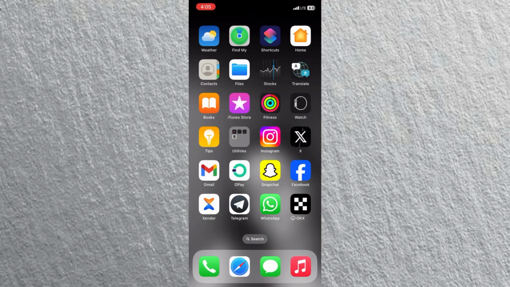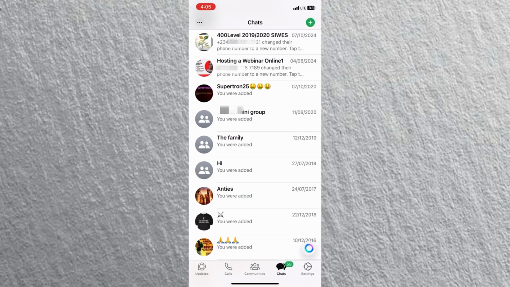Let's dive in. Step 1. Locate and open WhatsApp on your iPhone. Once you're in, tap on the calls icon at the bottom of your screen.